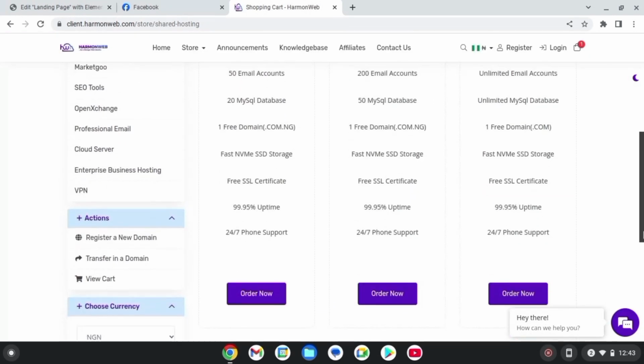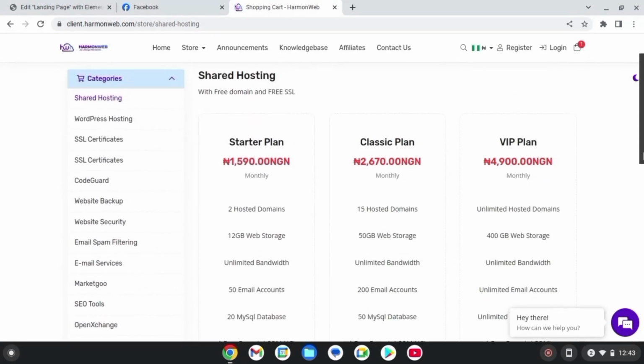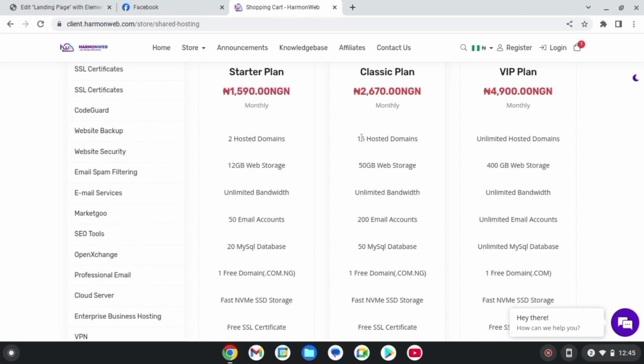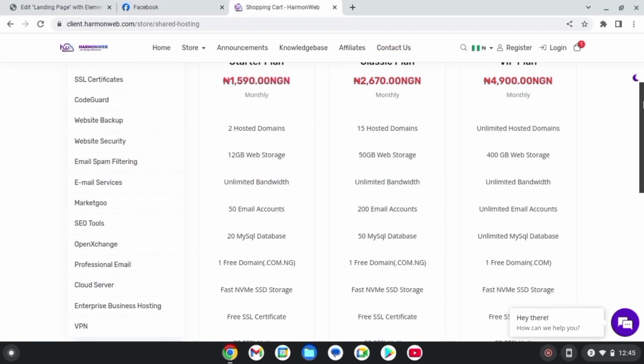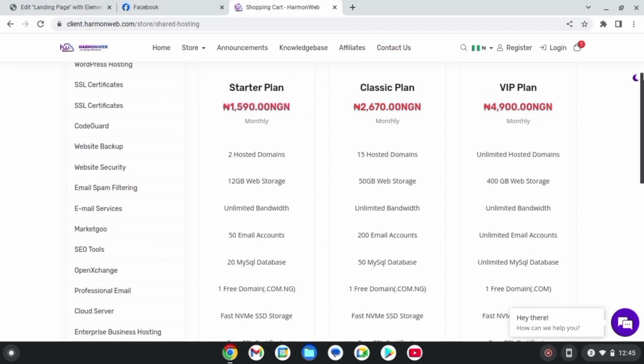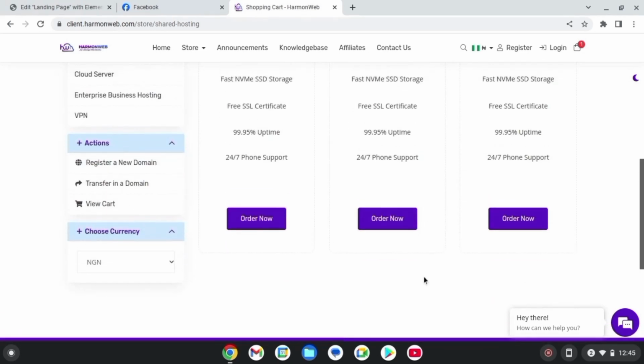You scroll down, you see available options here. You see the 3 options: starter plan, classic plan, and VIP plan. And you can see the features under each plan. Just starting out, I recommend that you go with this starter plan. So you click on the order now button.